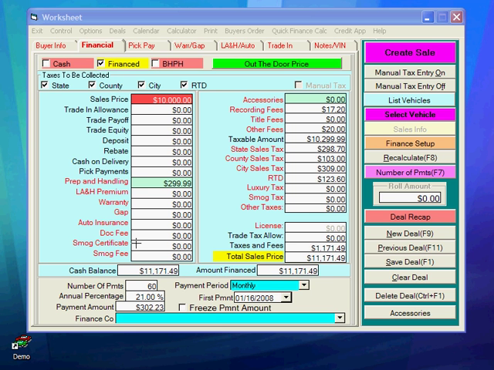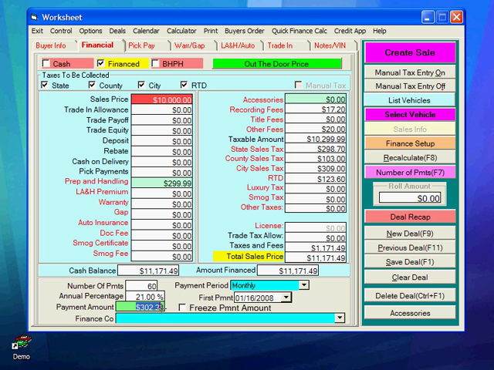To create a roll amount, as in this case, we have a sales price of $10,000 that's financed, and the payment is $302.23. But let's say you cannot get this client financed for any more than $250. So let's put $250 into the payment amount, and as you can see, the freeze payment starts flashing and it is checked.